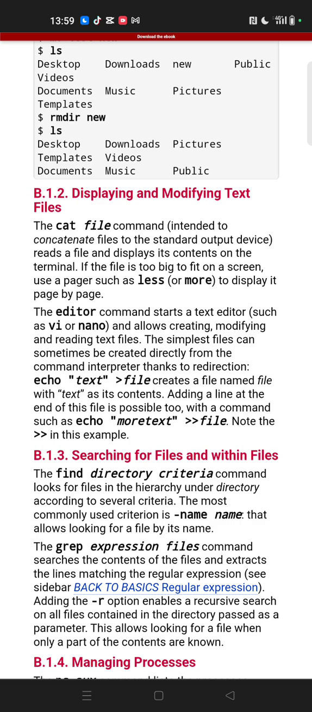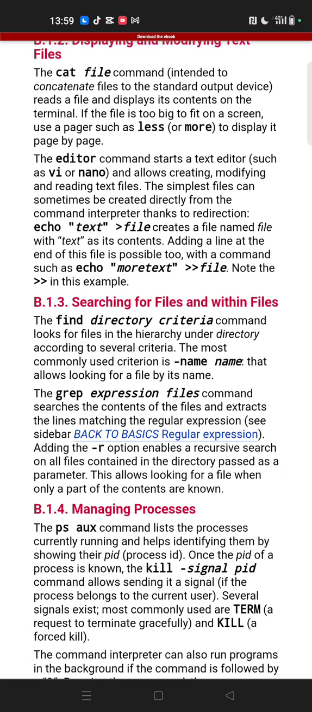B.1.2. Displaying and modifying text files. The cat file command, intended to concatenate files to the standard output device, reads a file and displays its contents on the terminal. If the file is too big to fit on a screen, use a pager such as less or more to display it page by page. The editor command runs a text editor such as vi or nano and allows creating, modifying, and reading text files.